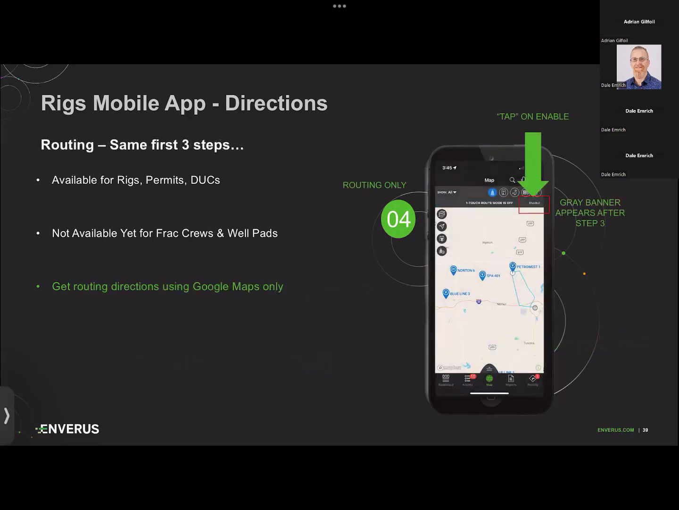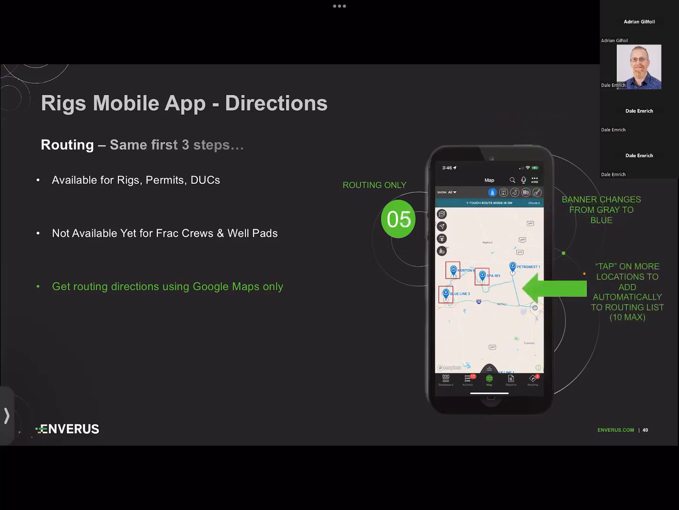So going back to that, where I would have wanted, instead of single point, if I want to go on into routing, it's the same first 3 steps, except I choose routing. And it takes me to, I'm still on the map, but it puts a banner across the top there. And you can read that. It says one touch route mode is off. So I want to enable that if I'm going to create a route list. And that allows me to be in what we call one touch route mode.